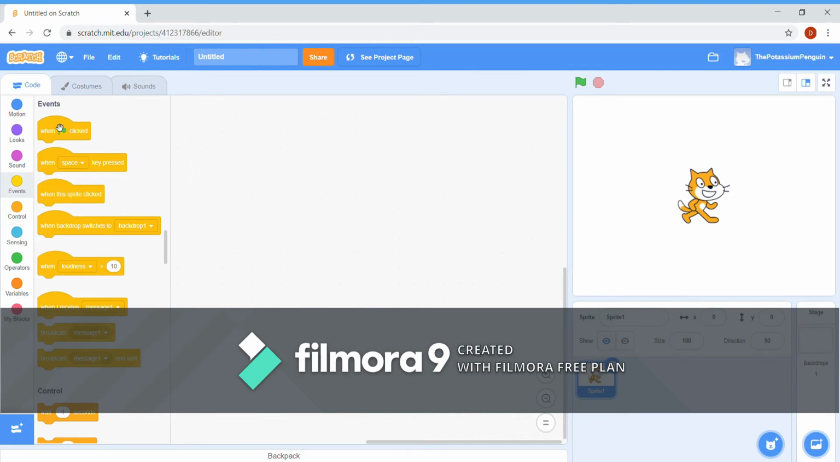So, the first thing you'll want to do is go to Events. You will find it fourth down on the column to the very left. You'll want to drag out when green flag clicked. What does this mean? Green flag clicked means whenever you hit this green flag right here, any code that comes after that will be signaled and it will do that.